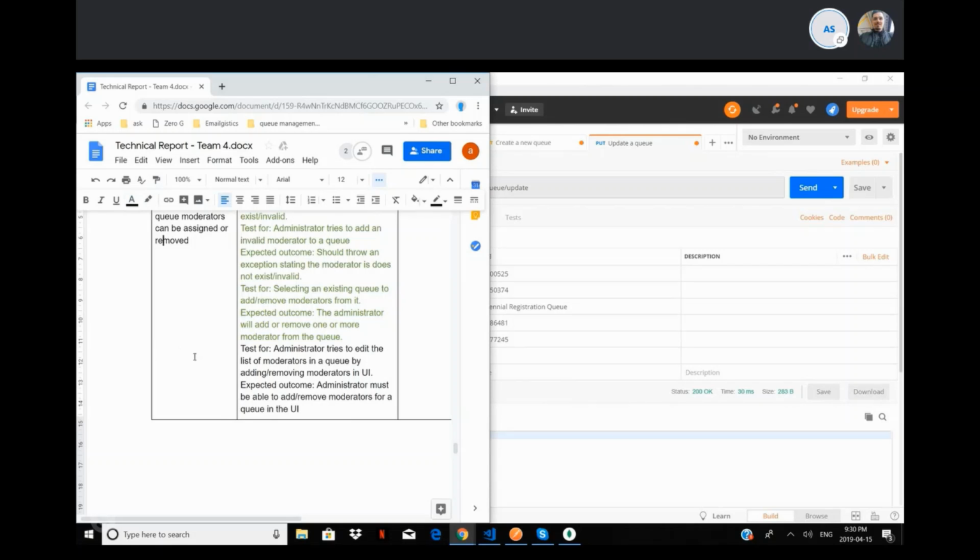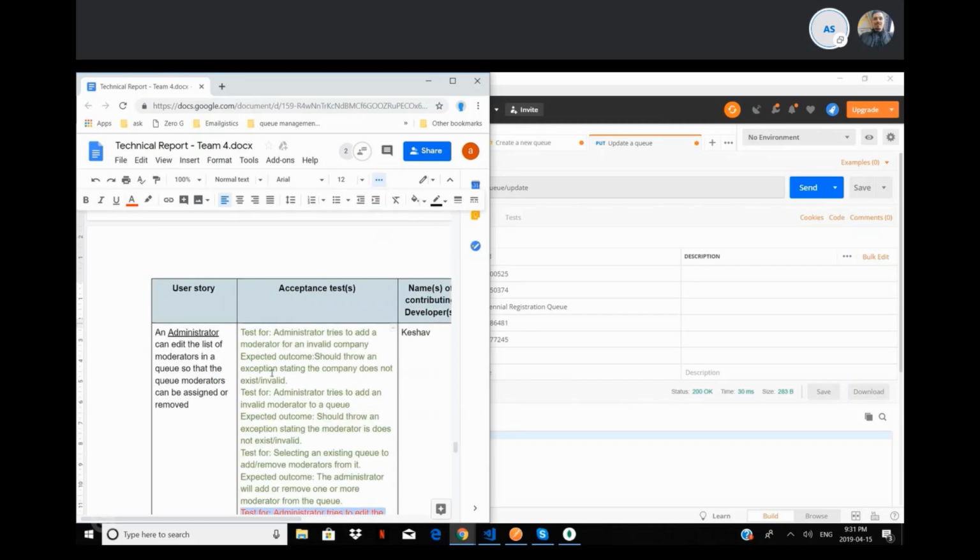And the last one for this use case is administrator tries to edit the list of moderators in a queue by adding or removing moderators in the UI. At the moment, we haven't finished the UI component, so this is going to be a fail. So I'm going to mark this as red. And since we missed one test case, the whole thing is going to be fail.